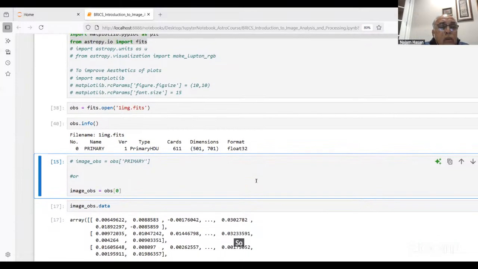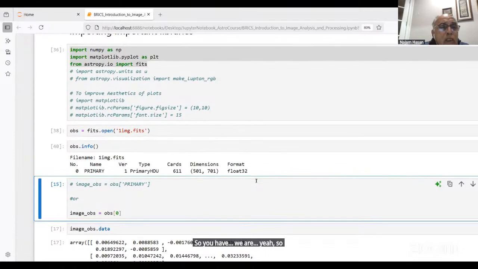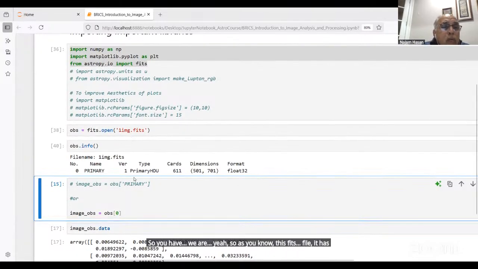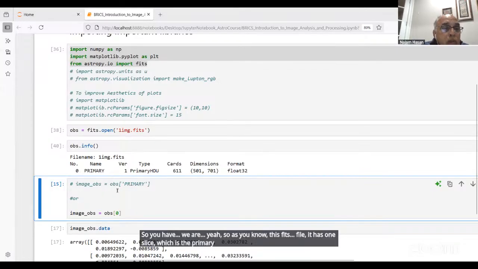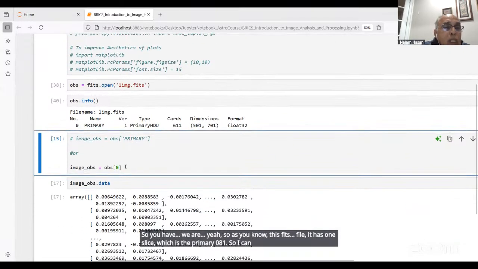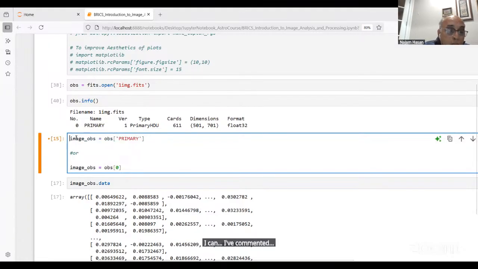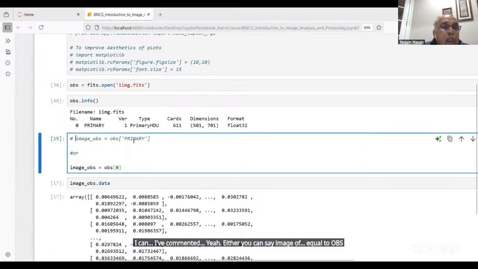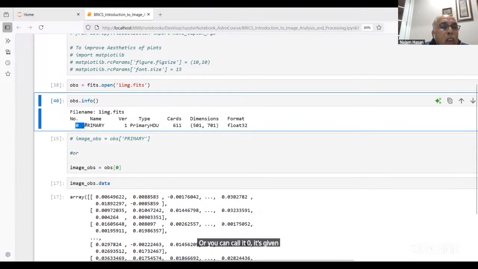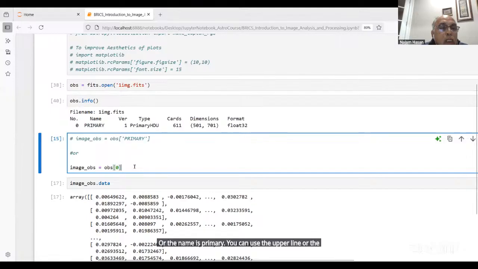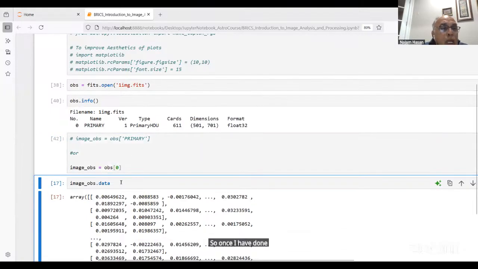So here we are, so as you know, this FITS file has one slice which is the primary 0th one. So I can save that in a variable called image_obs. Either, as I have commented here, you can say image_obs equal to obs square bracket primary, or you can call it 0. Yeah, it's given here 0, or the name is primary. You can use the upper line or the lower one to do that.